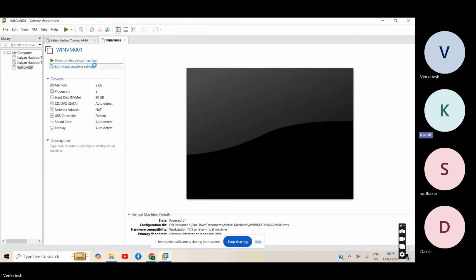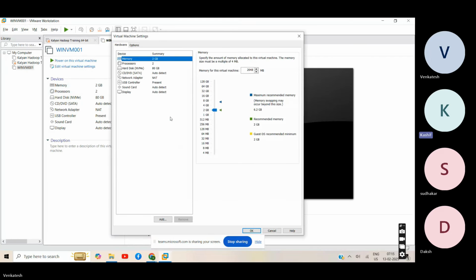Up top you have Edit here. Now instead of 2048, delete that and type in 4100. It's around 4 gigabyte.